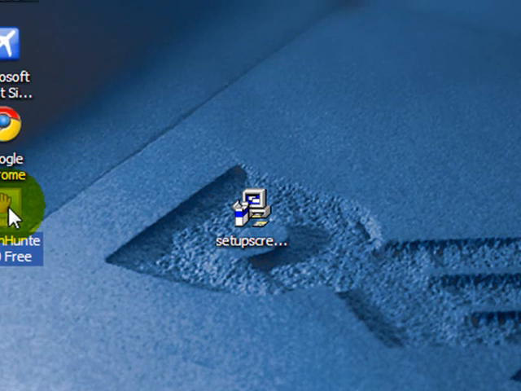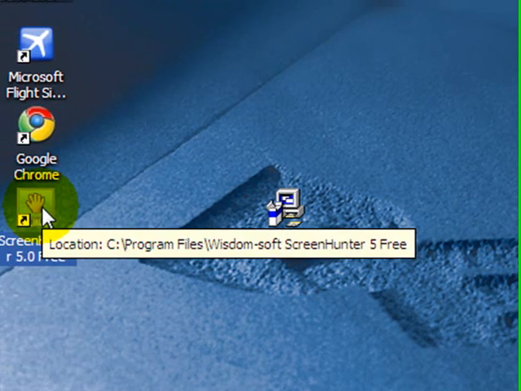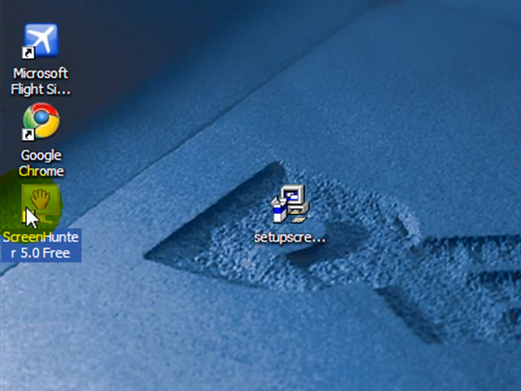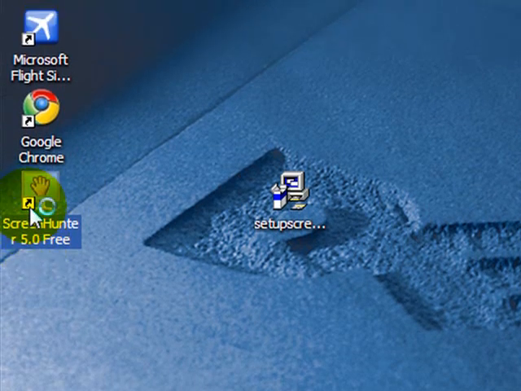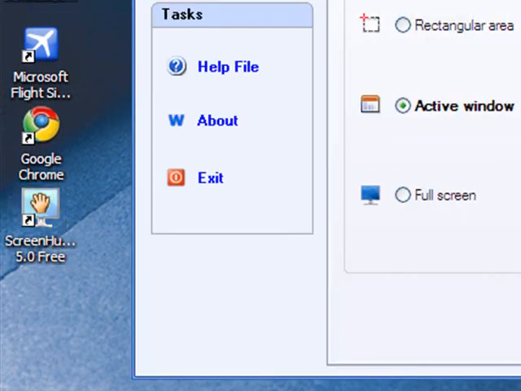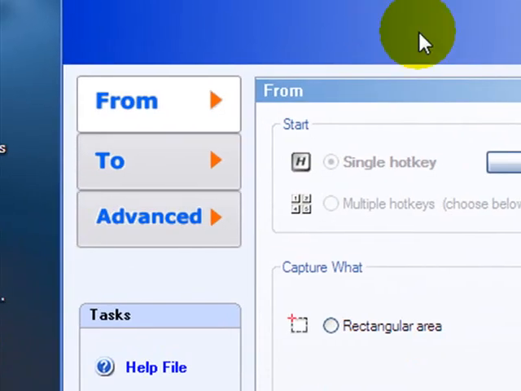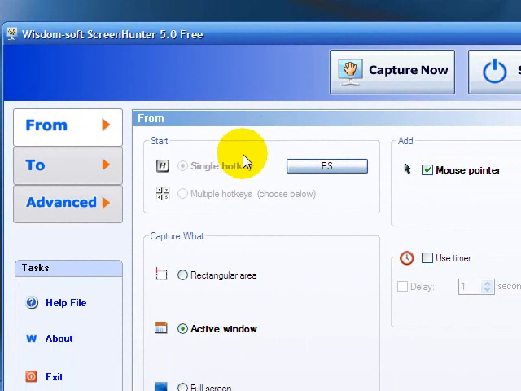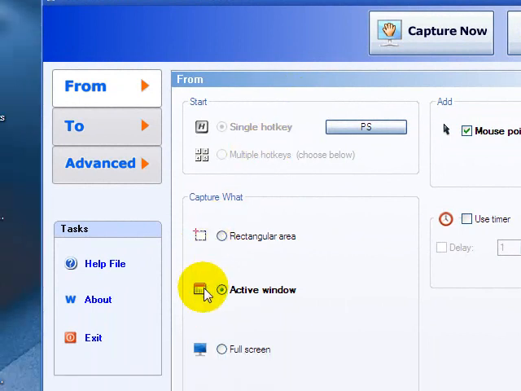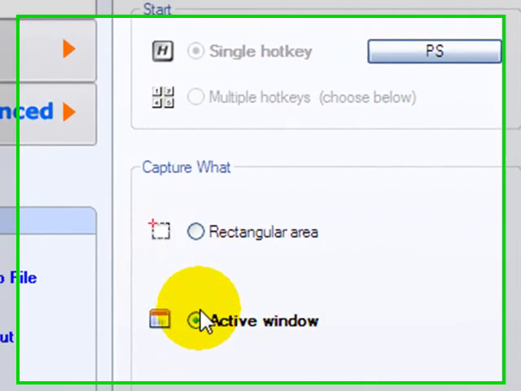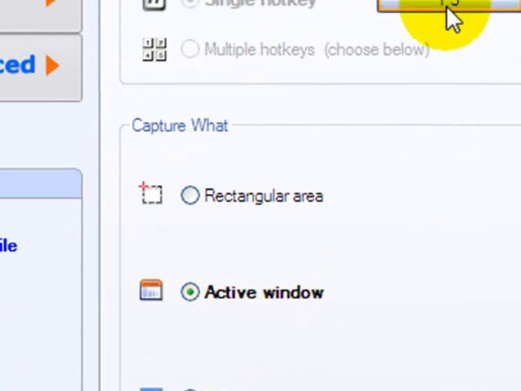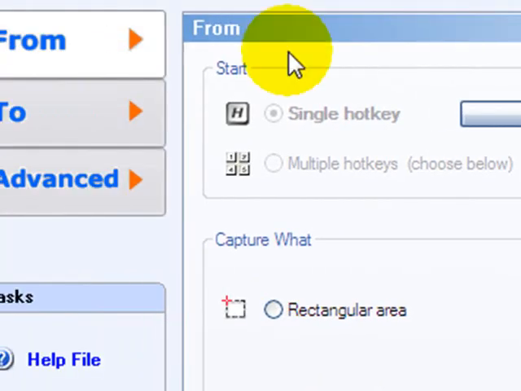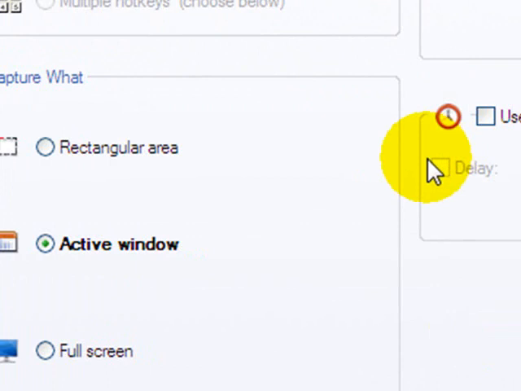Alright, because I told it to make a shortcut onto my desktop, you see here it says Screen Hunter 5.0 free. Double click that, and you should get this window. This is basically what you use to control what you want to be shown. And right now you see that it's on active window, so whenever I click print screen, it's gonna print just this window, WisdomSoft Screen Hunter, this window that's open up now.